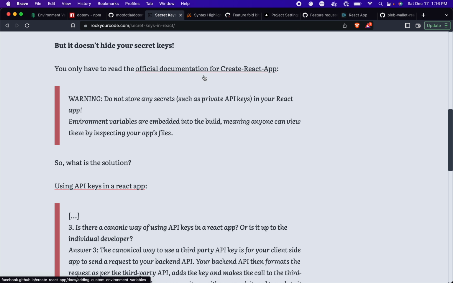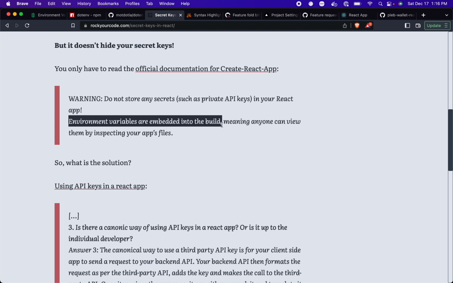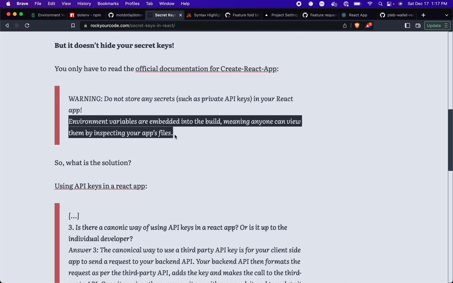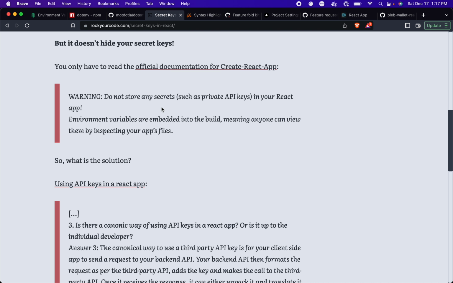The official React documentation actually mentions this. A lot of people miss this, I guess. They tell you do not store any secrets such as private API keys in your React app. Environment variables are embedded into the build, meaning anyone can view them by inspecting your app's files. Interesting. When I first read this, I didn't really understand what it means. It's in the build, but why would it work in Node.js, but it wouldn't work in just a React app?